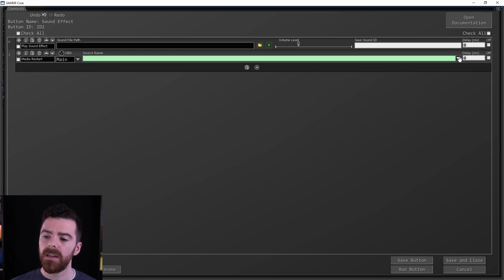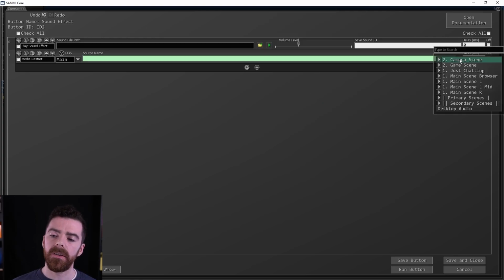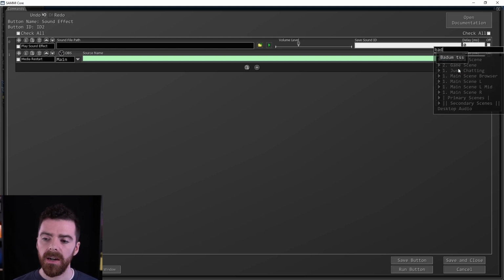And then from here, click on the drop down that appears over here, and either you can go into whichever scene you want and you can go and activate it from there. Otherwise, you can go and search from the bar, and you can see that we have the button here.